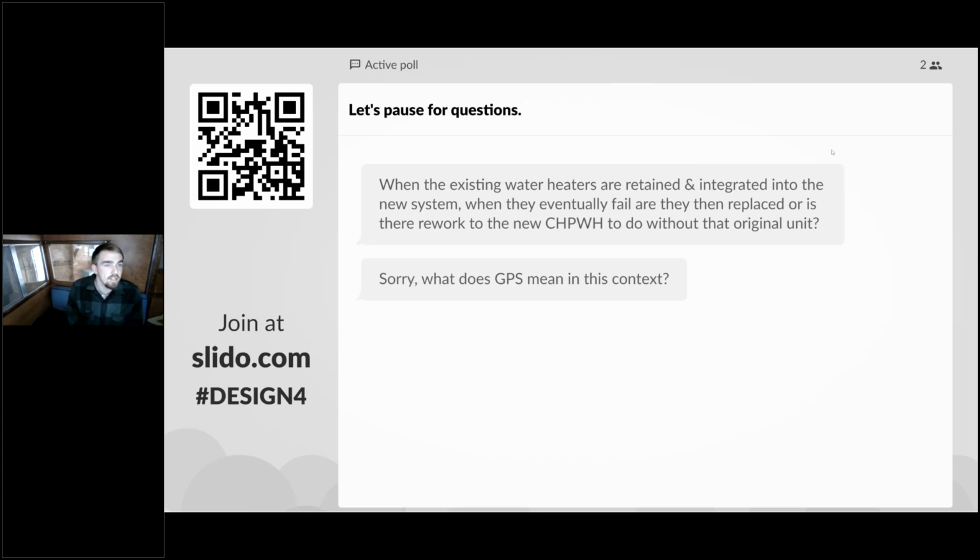So when the existing water heaters are retained and integrated into the new system, when they actually fail, are they then replaced, or is there work to the new commercial heat pump water heater to do without that original equipment? Yeah, that's a really great question.